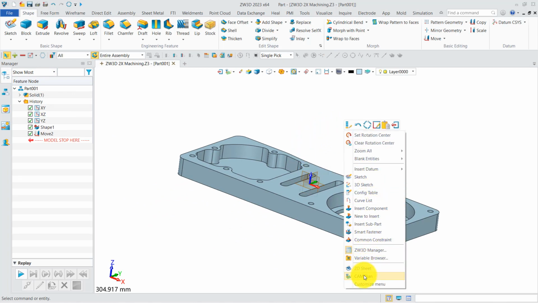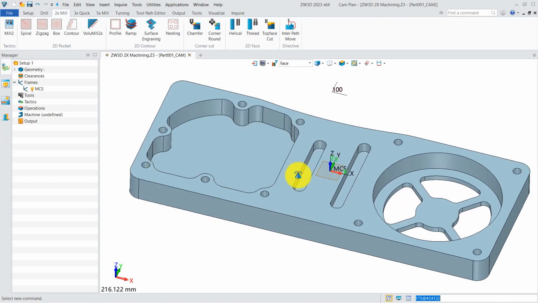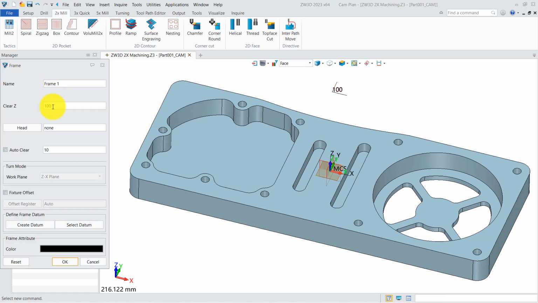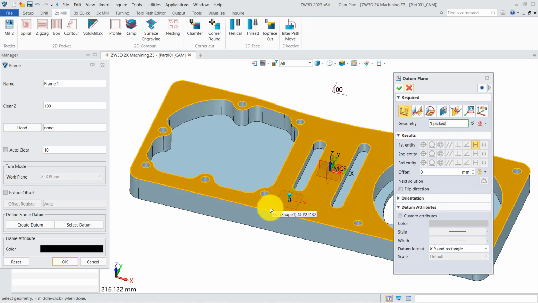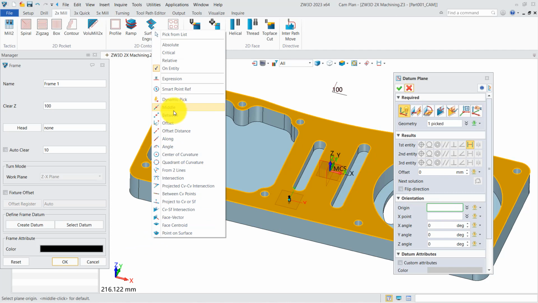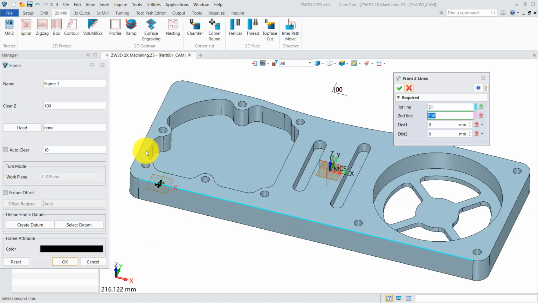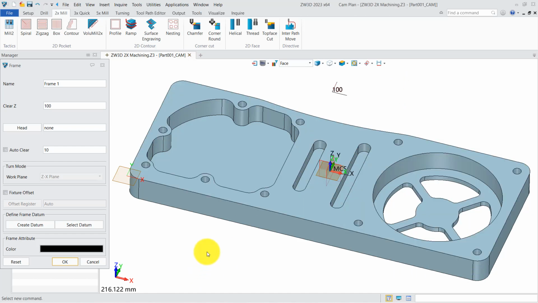Let's go back to the CAM plane. Actually, we can also do the orientation in the CAM module. So we can just insert the frame and create data, and we can specify the geometry, the plane we need to locate the frame, and define the original point. So for example, these two lines, so we can get the frame as here.